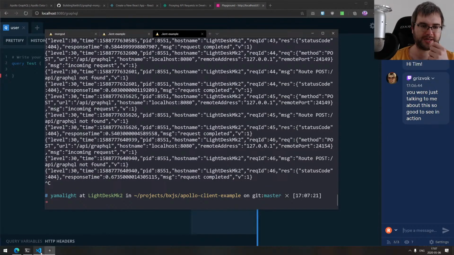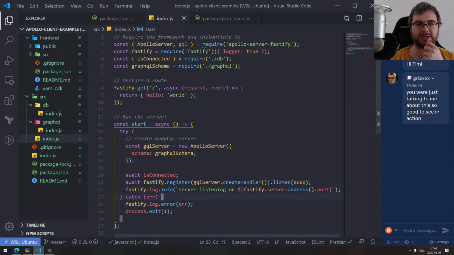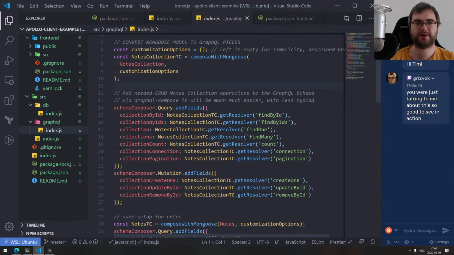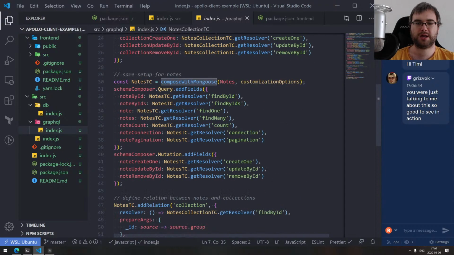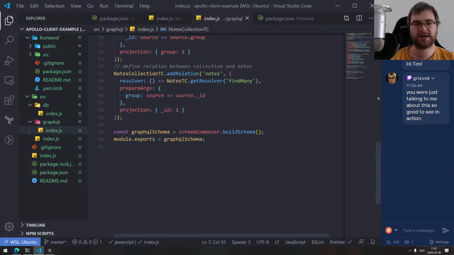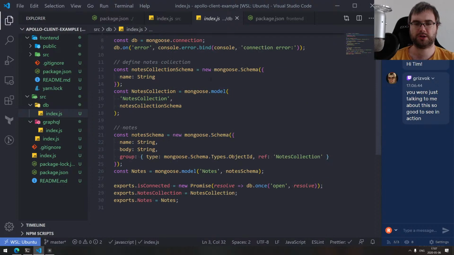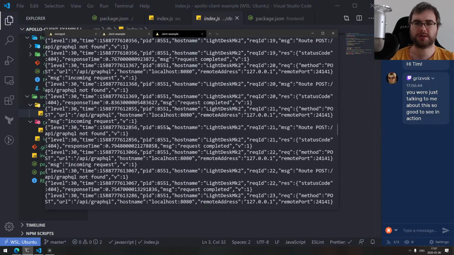We have the database, so let me just double check the code to make sure. We got the Apollo server Fastify, we got the GraphQL schema here set up, composed with mongoose. Yes, that looks perfectly fine. We got all the setup, all the wiring. Yeah, all of that looks fine as well, right? So it should be localhost. Okay, so what is happening here?